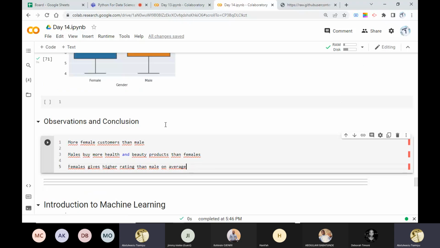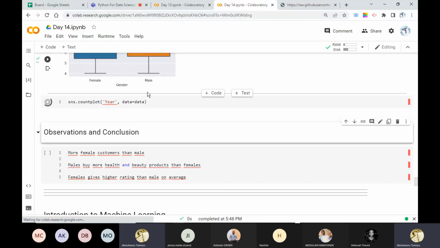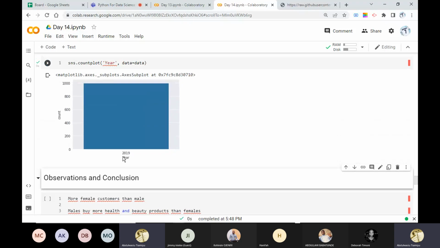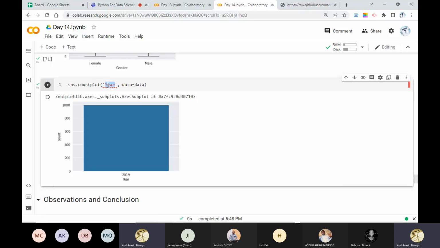You can also try to check the year with the maximum sales, using Seaborn's count plot. But everything we are dealing with happens in 2029, so we should drop the year column. So let's check with the month. The month with the most sales.